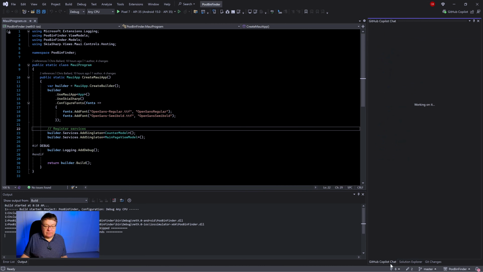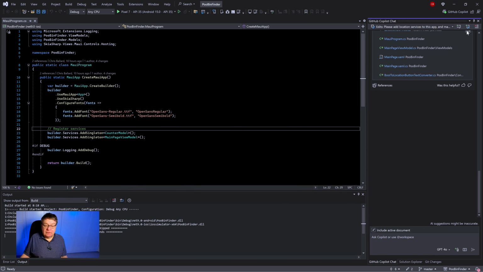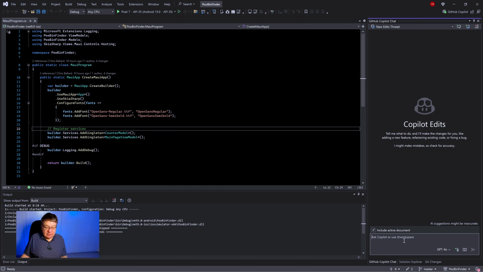So step one is we need to enable location services. We want to basically tell the Android and the iOS side that we are going to require the coarse and fine locations. So I'll just ask Copilot to add that specifically for us. Let's go into Copilot edits, new session there, and say, please update the metadata for Android and iOS to declare that we need to access our location, coarse and fine. Let's see what it does with that.